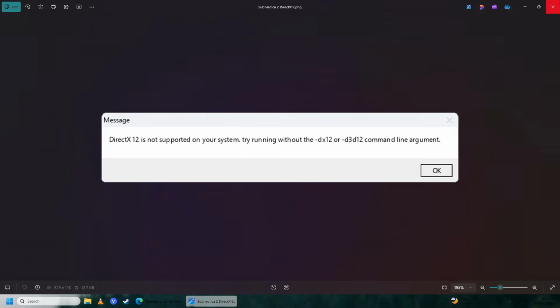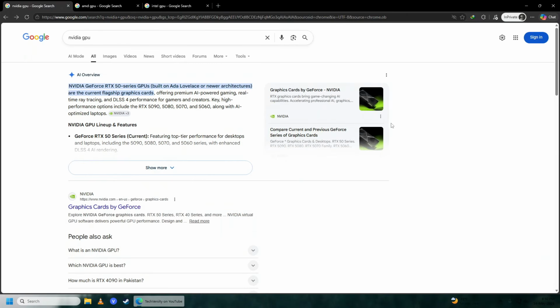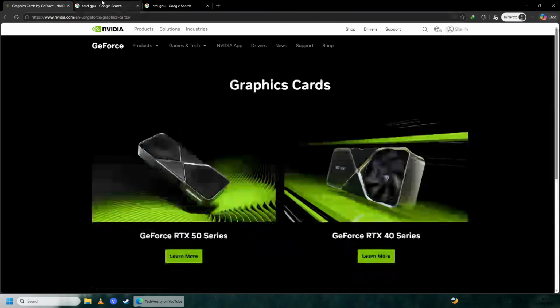So the first thing you need to do is update your graphics card's drivers to the latest one. So you're going to open up your web browser, and now I'll show you NVIDIA first, and then I'll show you AMD and Intel.